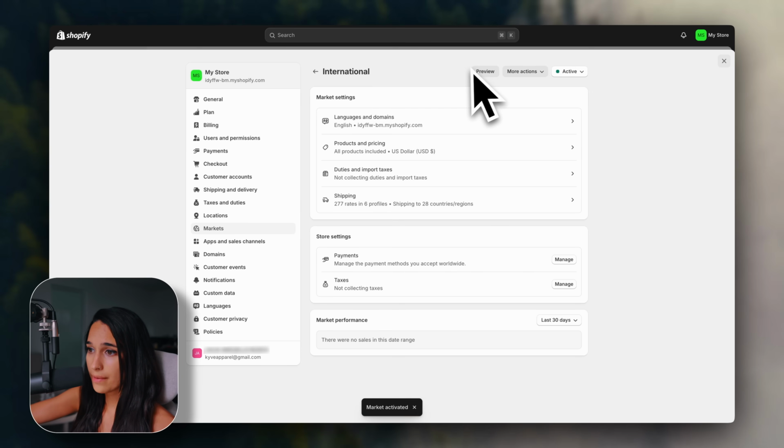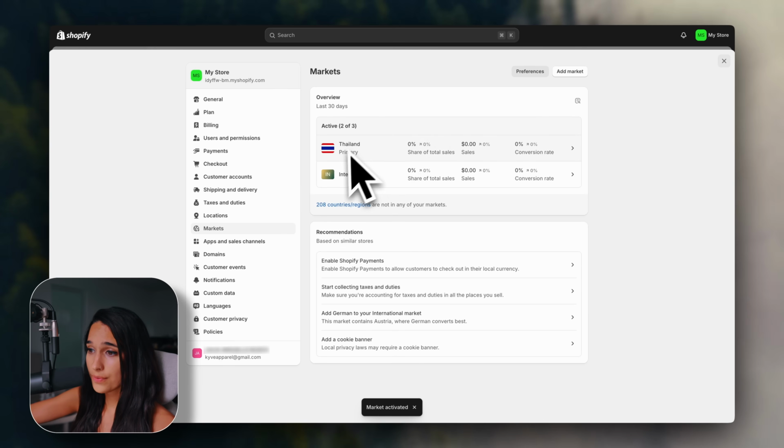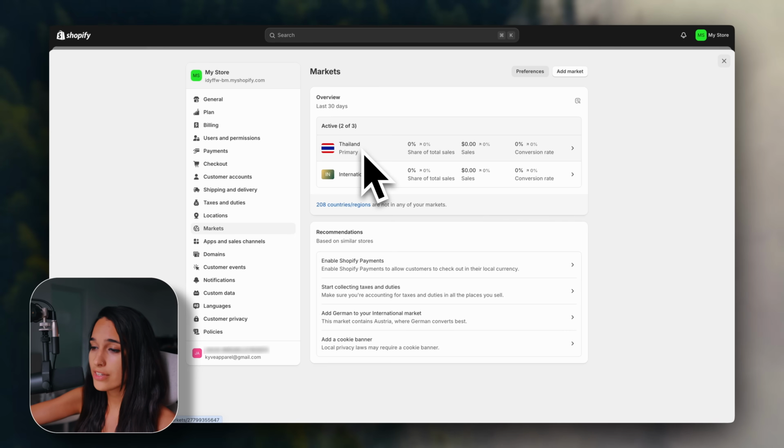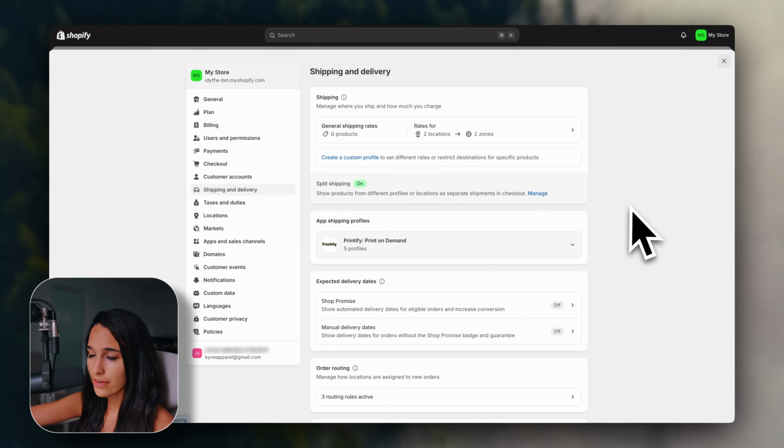All right, now go back. And here you're also going to see your primary markets, which is by default going to be set to your current location or the address that you have currently set in your store settings. Now we're going to click on shipping and delivery. And here we can configure all of our shipping settings.